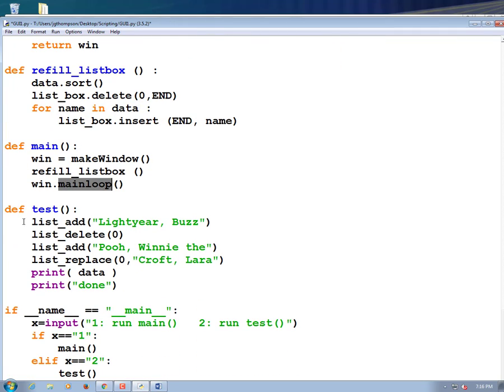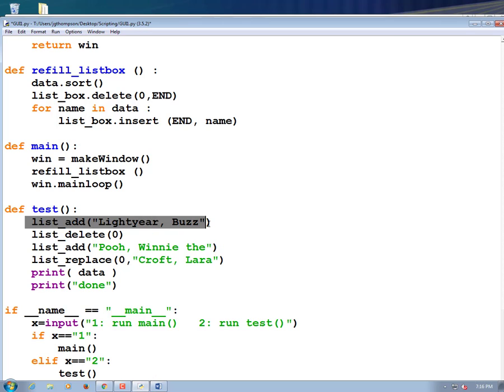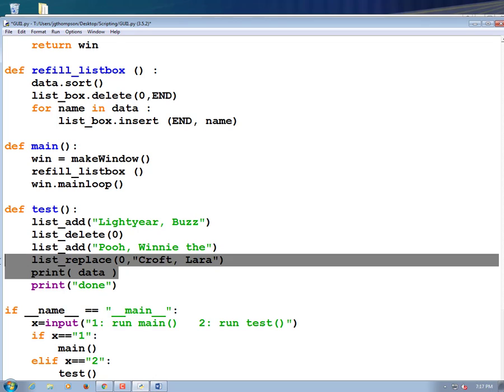Or you can run test, and all test is code that exercises those methods for modifying our data. Remember up at the top we have list add, list delete, list replace, stuff like that. Well, after we call list.add, that should append Buzz Lightyear to our data. Then when we call list delete 0, it should remove the first item. Then when we add Winnie the Pooh, there should be another item at the end. And then when we do list replace 0 Lara Croft, the first item that was left after we deleted the first one should now have that new data in it. And then we're going to print the data out.